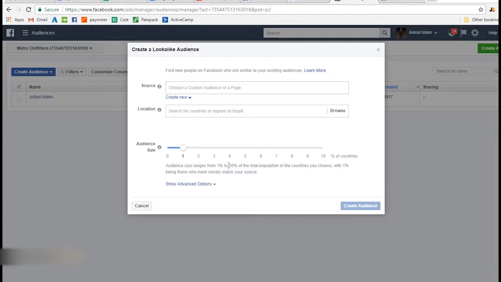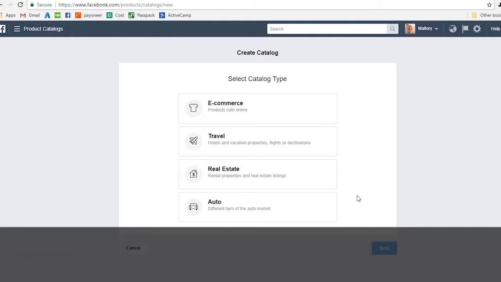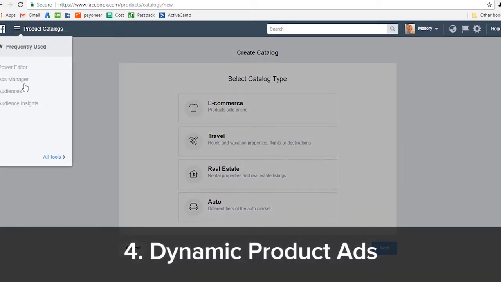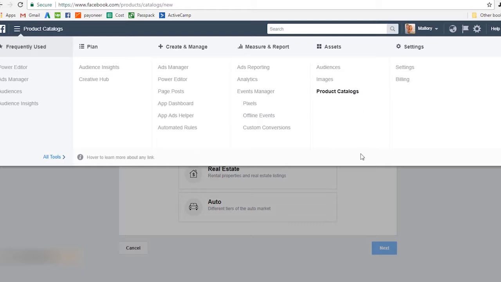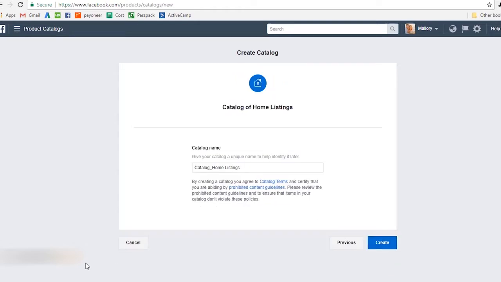Okay, so that's powerful. The next strategy that I'm going to talk about is called dynamic product ads. To make it work, you need to go to your Facebook Ad Manager first, and from there select the product catalog. Once you click on the product catalog, you will see something like this. Since we are in the real estate industry, you select real estate, click next, and give a name to your catalog.